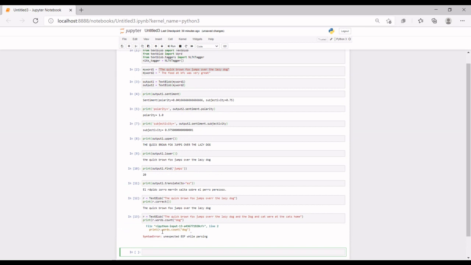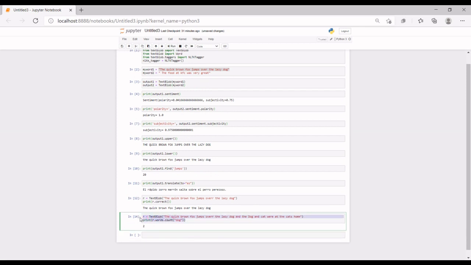When I run it, where is the error? The error is I forgot to bring this bracket here. Let's run it again. Okay, 2, so dog appears twice, 1 and then 2. So the dog appears twice irrespective of the capitalization.